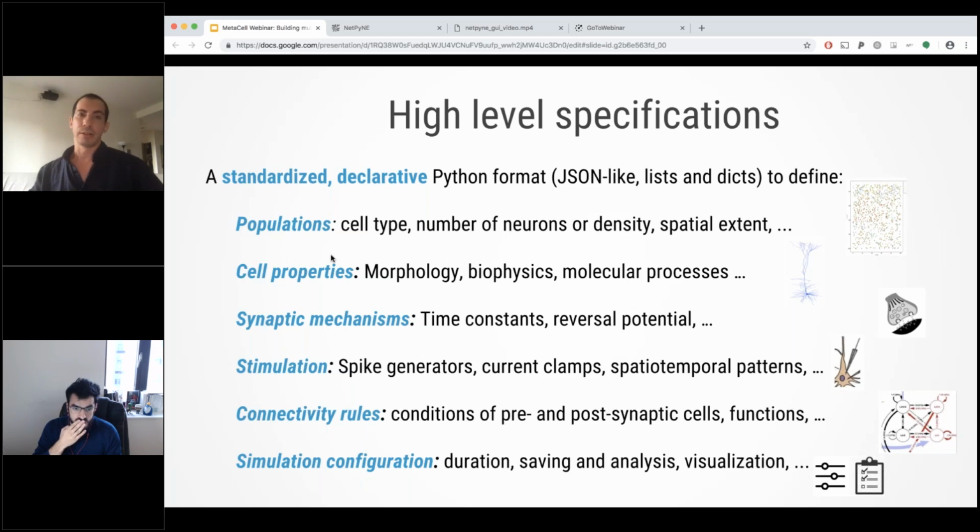You can, of course, define all the parameters of synapses, and you can add some stimulation to the network, so artificial stimulations, for example, spike generators simulating inputs from other parts of the brain. You can have current clamps, and you can specify very complex spatiotemporal patterns with a very easy interface.